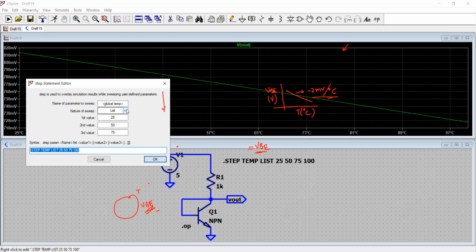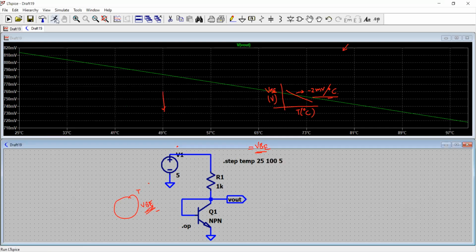What if I choose linear, and then a start value, a stop value, and the increment? Let's say the stop value is 100, and the increment, let's say, 5. So it will start from 25, it will stop at 100, and the steps will be 5. So from 25, 30, 35, 40, 45, and up to 100 it will go. And then click simulation, and this is how you get the same curve again, and look at the change here.